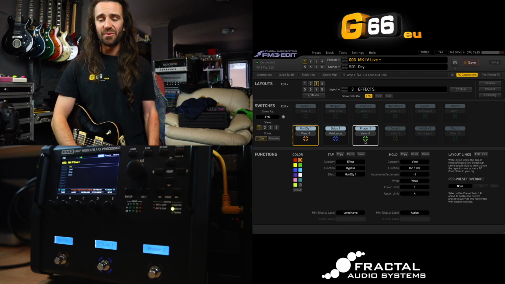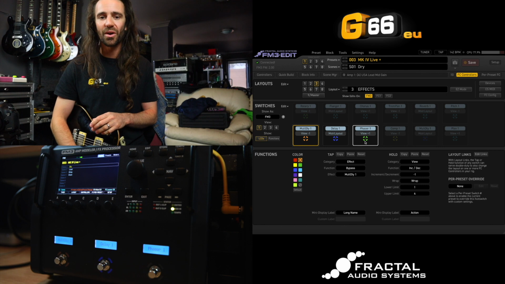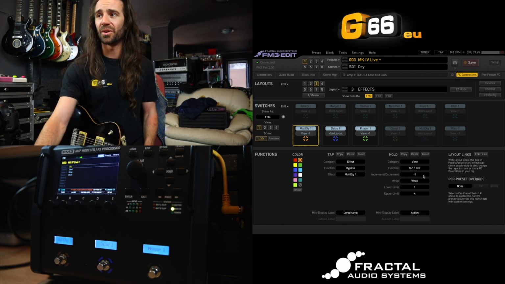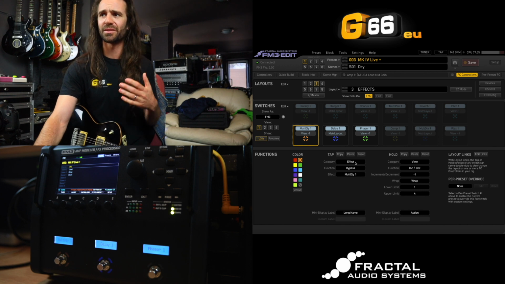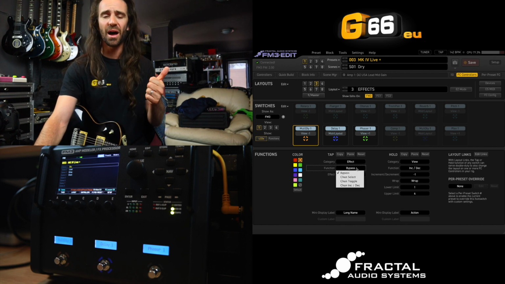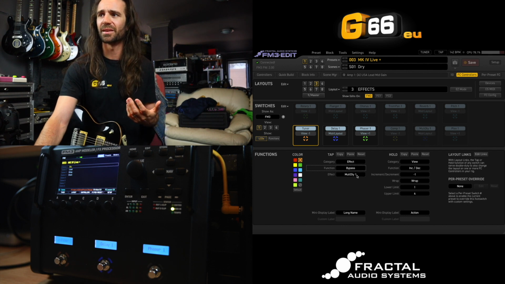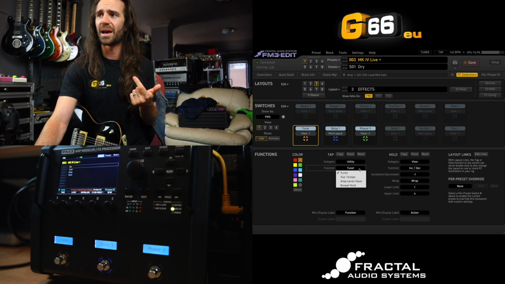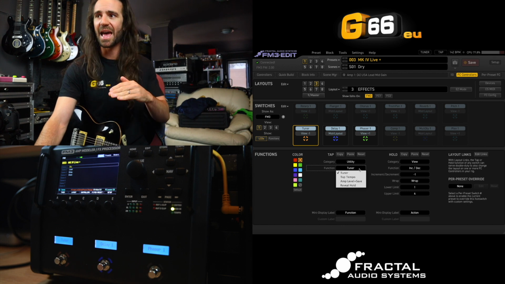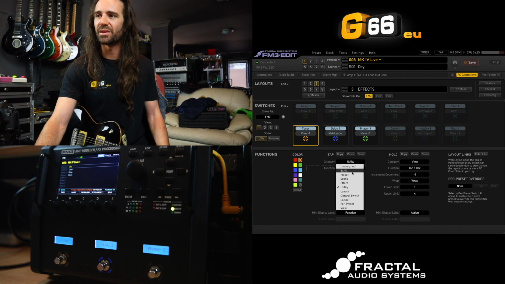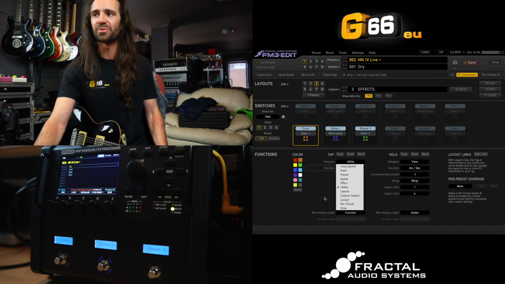So that's a very brief overview of how layouts and views work on the FM3 and how you can go about assigning them. As we saw, there are so many functions in just the effect category. You can set it as bypass, select, toggle, or increment. There's utilities like the ability to select, say, the tuner or the tap tempo. You can increment the amp level. You can have a reveal and hold function. There's presets, there's banks, there's per preset foot switches, there's looper functions, control switches.